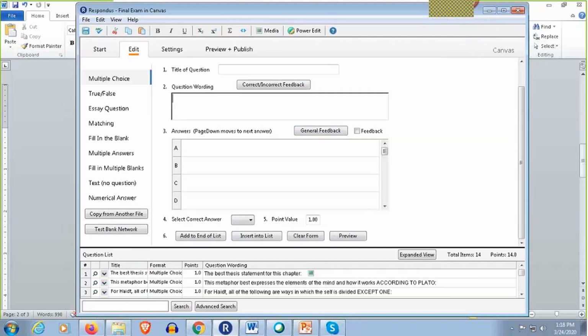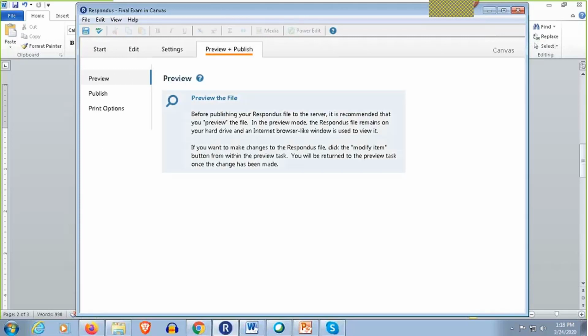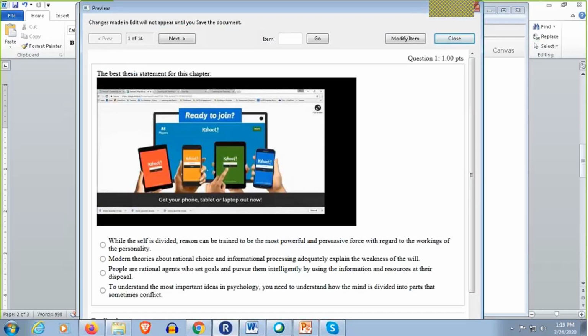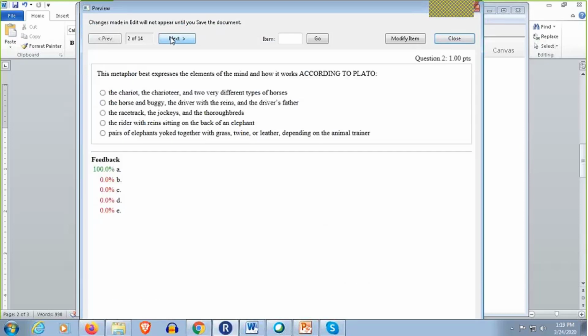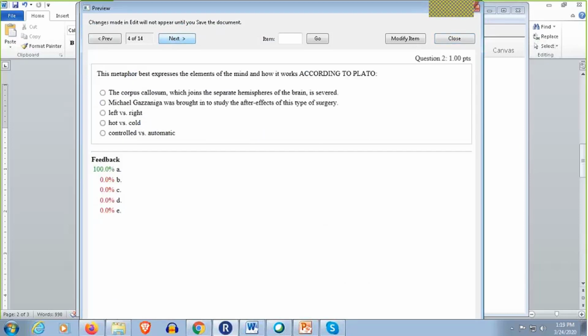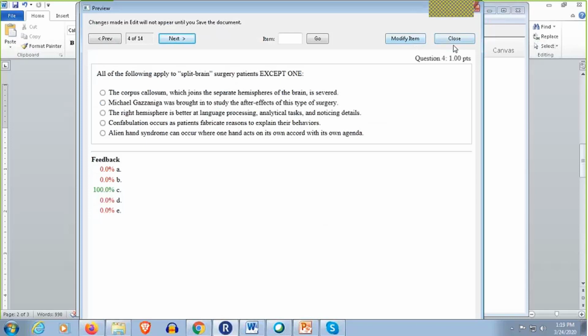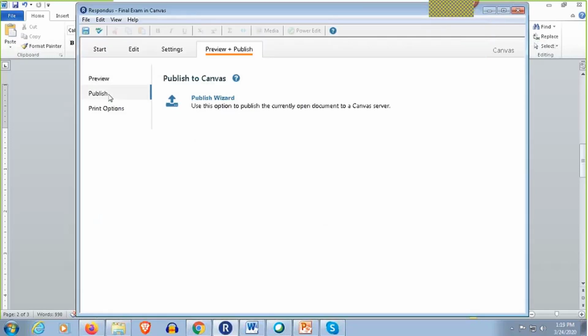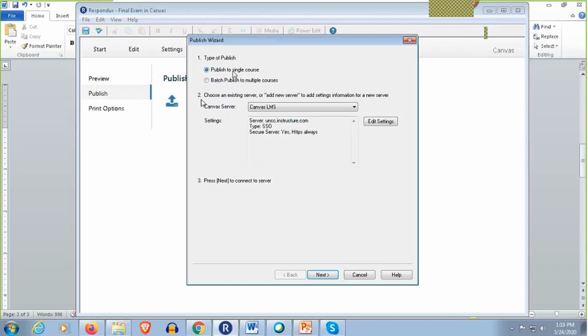So now I want to push this question over to Canvas. So I click on the Preview and Publish tab. I can preview the entire file, which is made up of all the questions, by clicking Next, Next, Next. I can go and do that. I can modify an item. But I'm just going to go ahead over here and go through the wizard. So let's start. I want to publish to a single course, but I can also batch publish to multiple courses. So I'm just going to leave it as a single course.